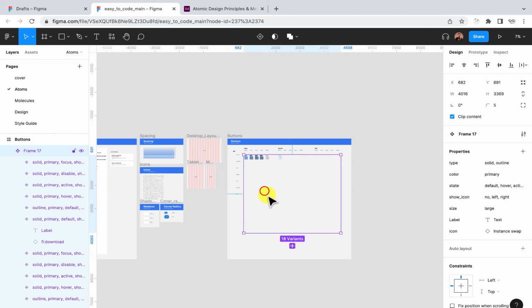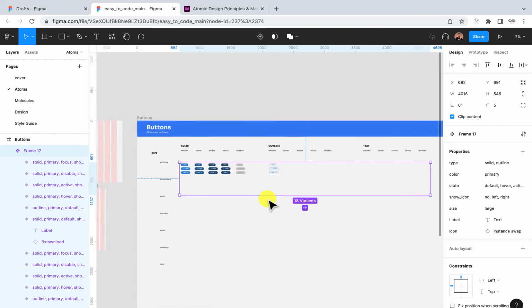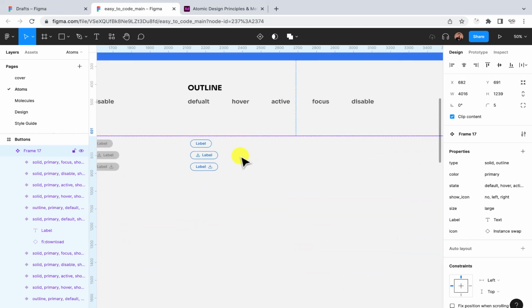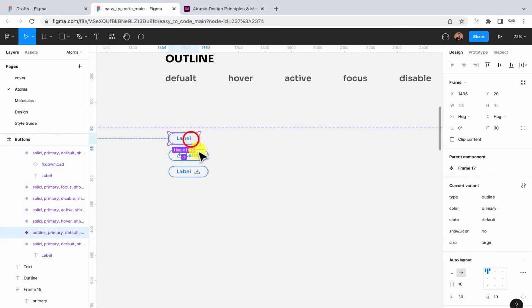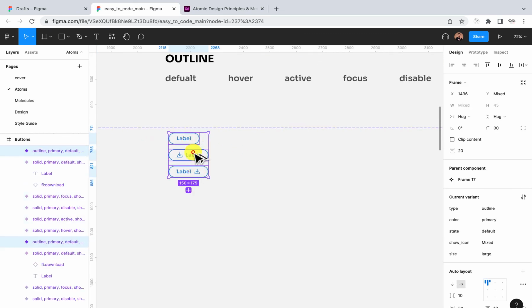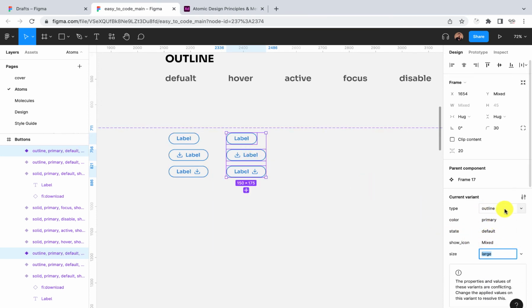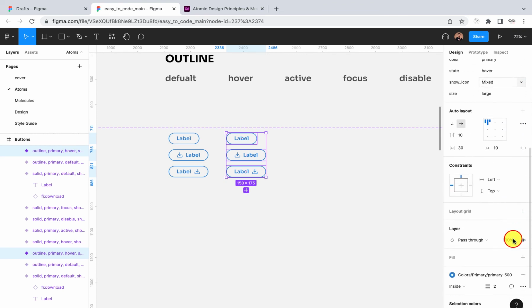So let's see. I'm trying to look for something. All right. Okay, I guess I've deleted it. All right. So we have our outline buttons like this. The next thing you want to do is to go ahead and just duplicate it as well, and basically create your hover button. So outline, as the outline, and the state is not going to be default anymore. The state is going to be hover.